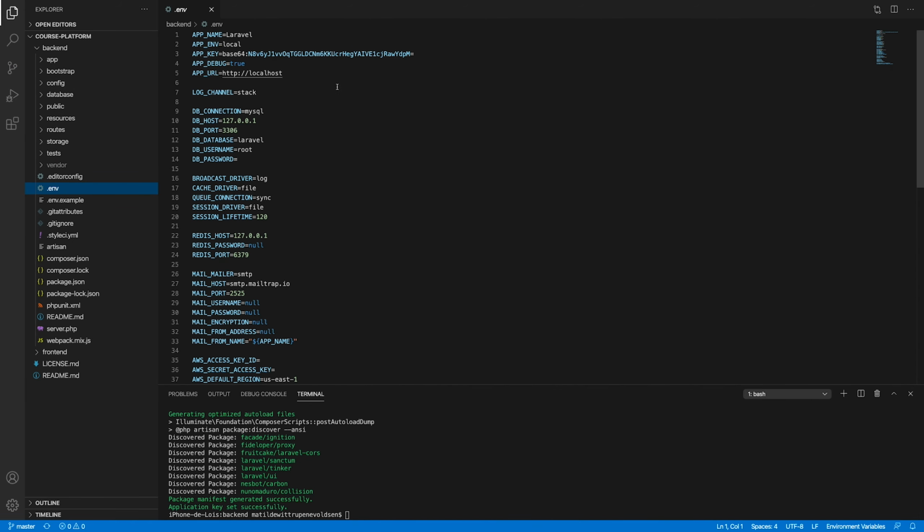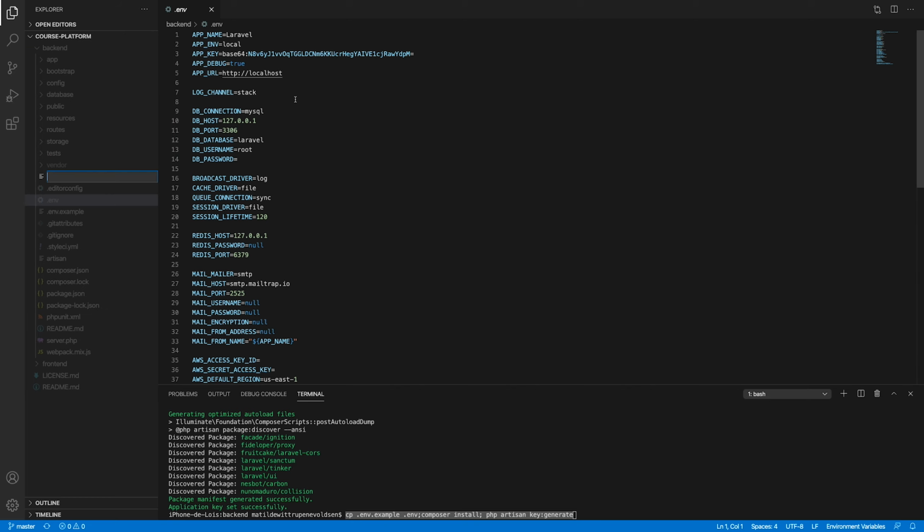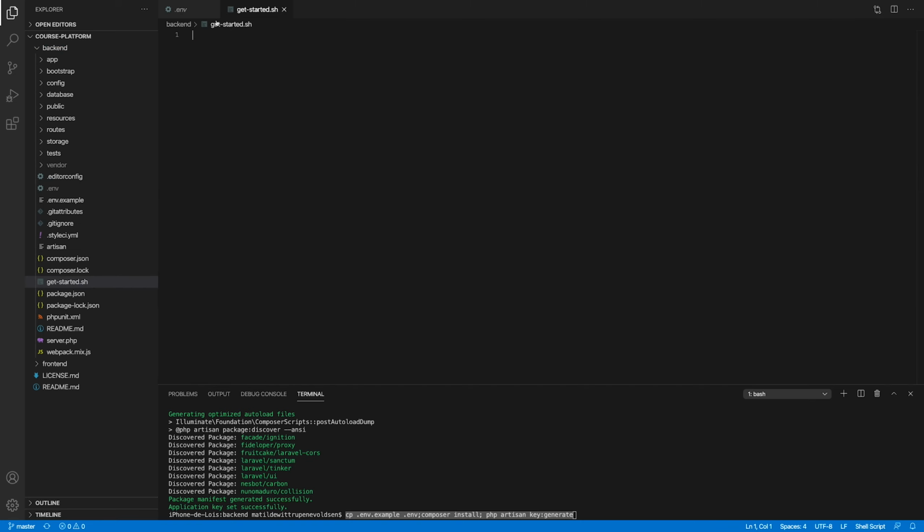So now we have an application key set in here. Also, we can create a script file for this. Let's create a script file here called get-started.script, and in here let's put this down on a new line. And also let's run, actually we don't want to run migrate, because in this case we don't know if the database configuration is correctly set, so therefore we just want to do this.